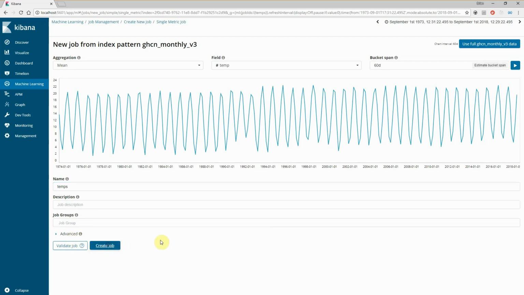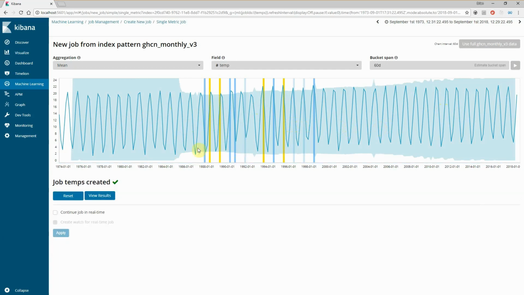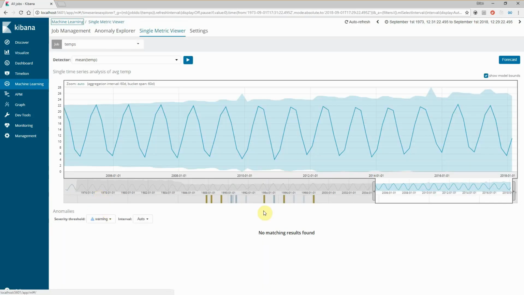All right, so we'll go ahead and create this job. It's quickly analyzed the data. It's given us some real-time feedback as it's running, that it's finding some anomalies, and we have a job created. I'm not going to check this continuing job in real time, although you might want to do that if you have data coming in live. We don't, but if you did, that would be valuable to be able to flag anomalies as they happen. So let's view these results.